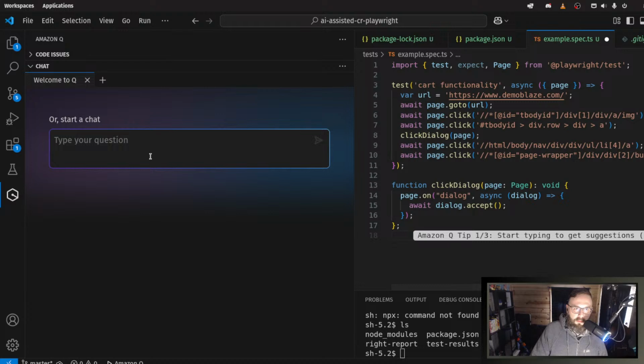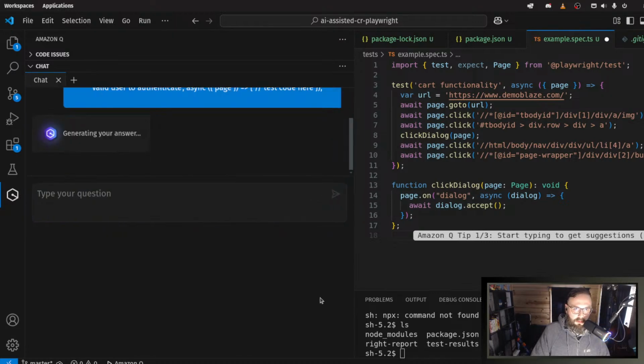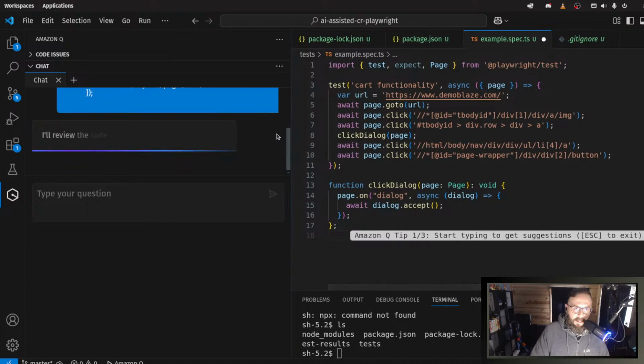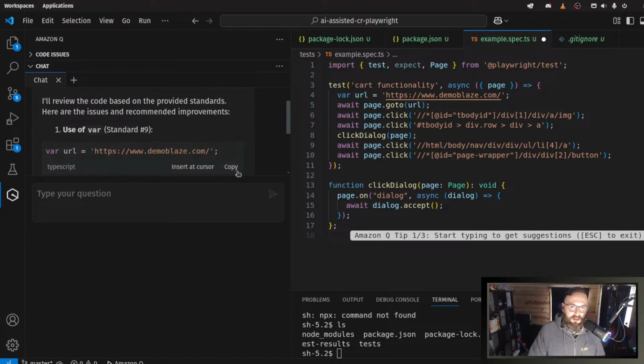All right, so I think you go, please review this code based on the following code standards. And then you go shift enter, and then you paste in all your code standards. I think you do it like this. Yeah, here we go. Okay, this is what I wanted. It's working. So now it is making suggestions based on this code, based on my standards. This is the cool part.